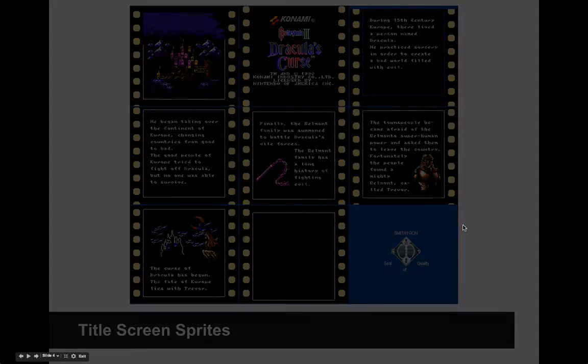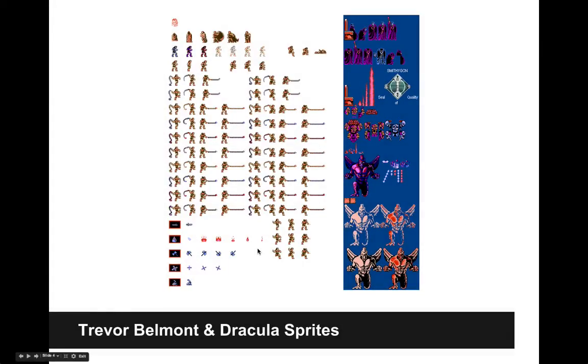It worked. So right here, I have the sprite set for Trevor Belmont, who is the character you're playing, and Dracula, the main villain. You'll see that it gets really detailed with Trevor Belmont. Since you're using him so much, you need to have it detailed. You can see some mugshot stuff right there. You have him fading in and out, walking, jumping, using his whip, you have some of his items, and you have him dying.